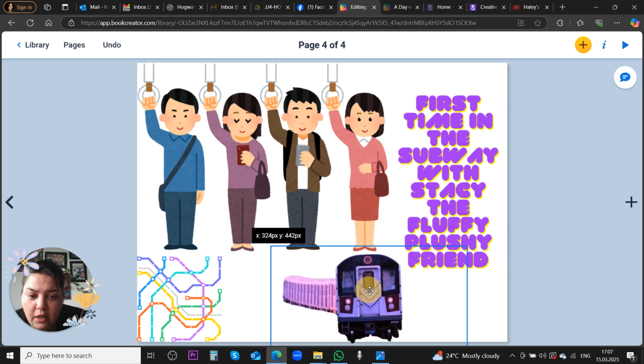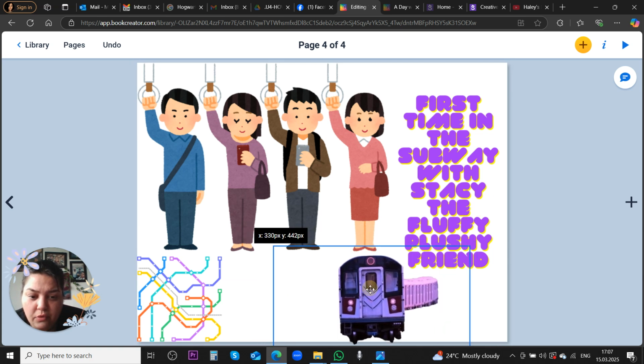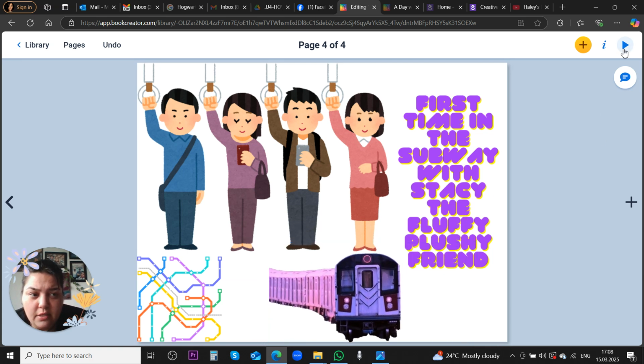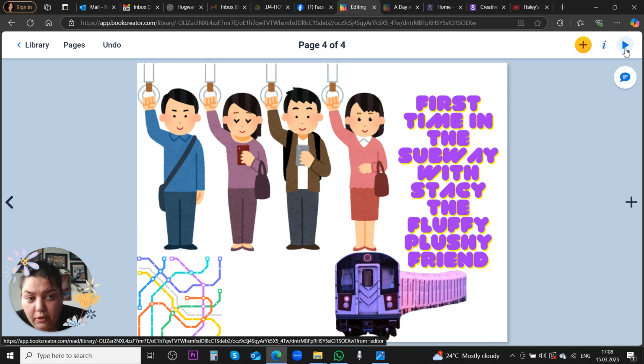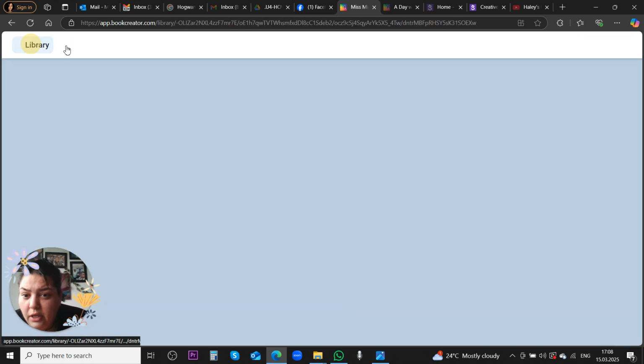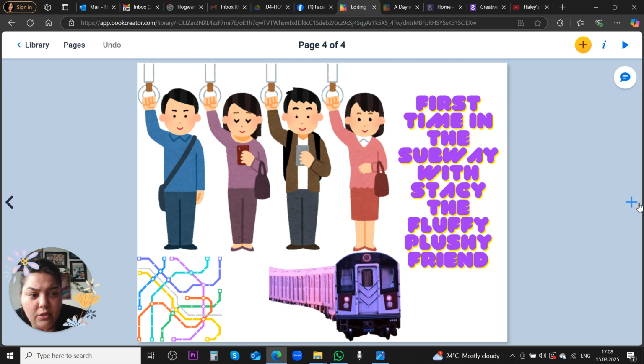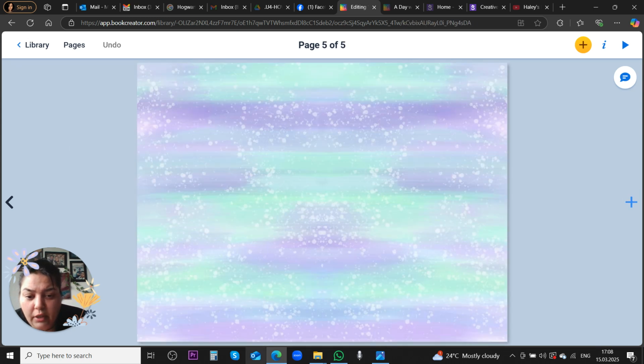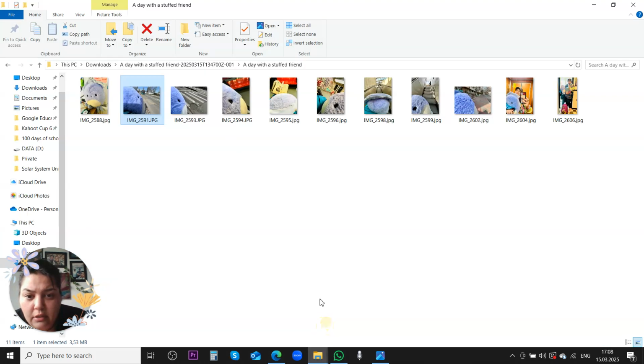So in this side here, because I moved this down, I need to move the train a little bit. And this is how it will look like in my book if I click play. Come on. Okay. Now I'm going to add another page because I have a picture I would like to add. Let's see, where is the picture? Here it is. I have these 3 pictures.